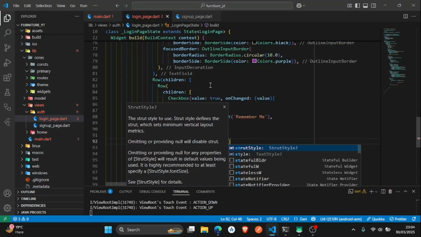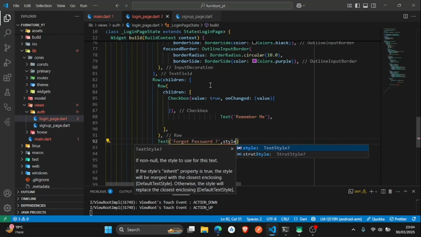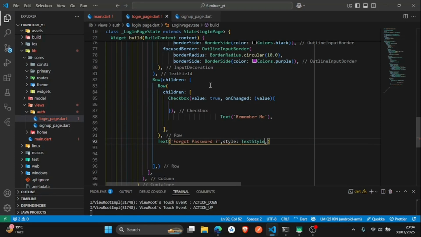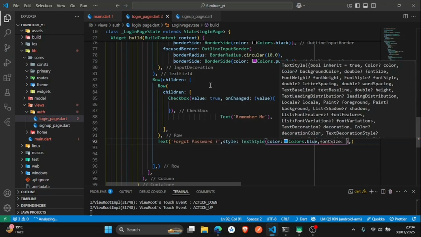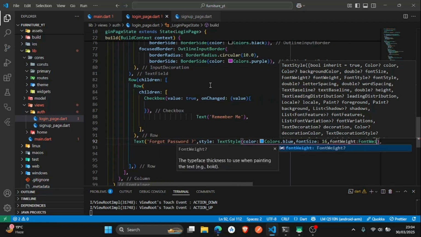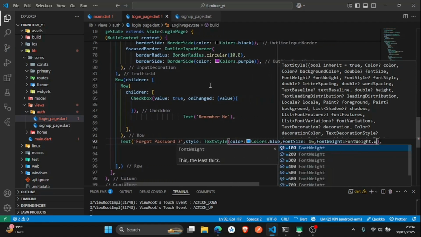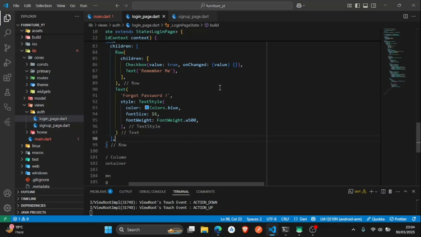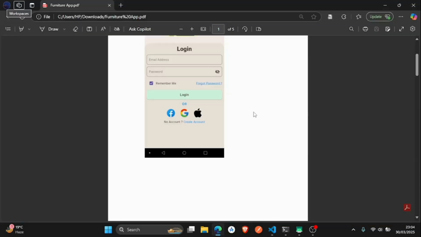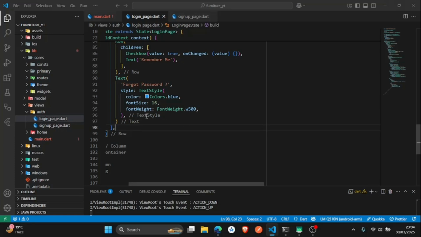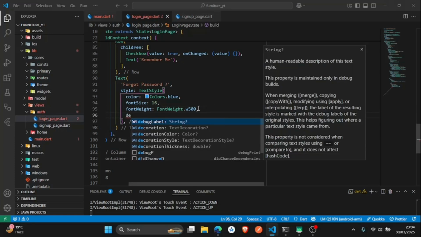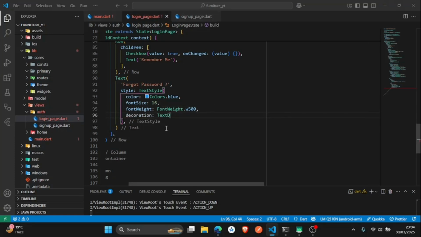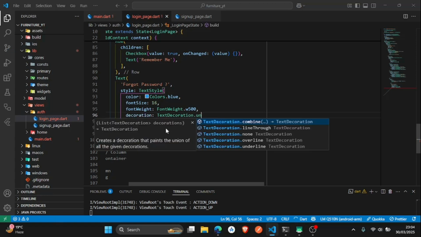Okay, so style, text style, colors dot blue, and font size be 16, and font weight, let it be font weight dot w, maybe 500. Okay, so let it be, and we have underline here. You can just pass it. For now I will not pass it for forget password, or if you want to pass it, here is decoration, text decoration dot underline.